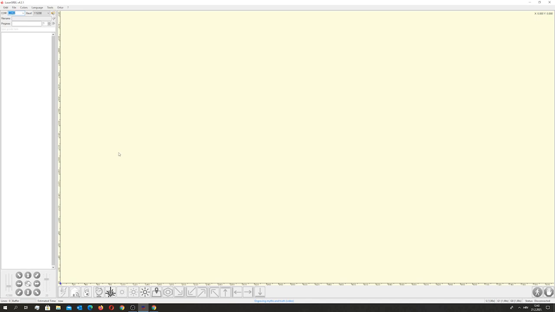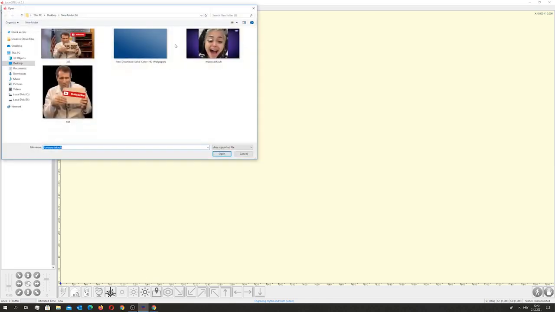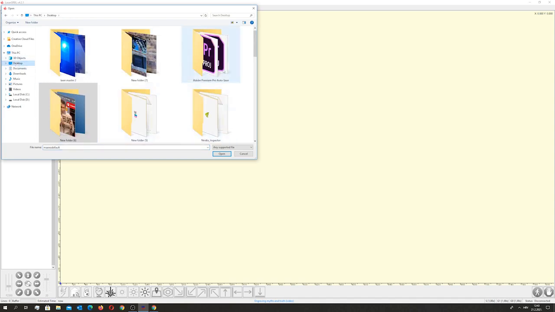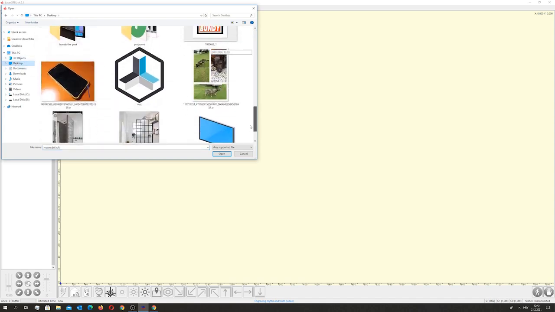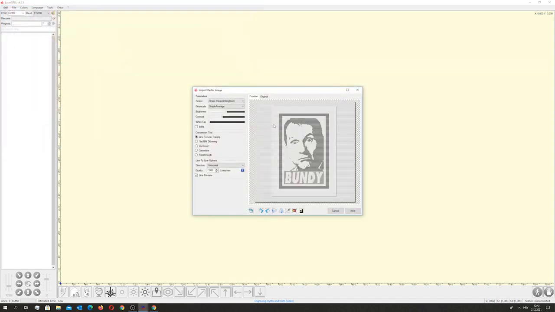As I said earlier, it's quite simple to use this program, because you need to do this: click on file, open file, and then select the desired image. For example, let's see this image. And here, now we have some options. We can select for engraving or cutting. Basically, you can always test any option to see which one is better for you.